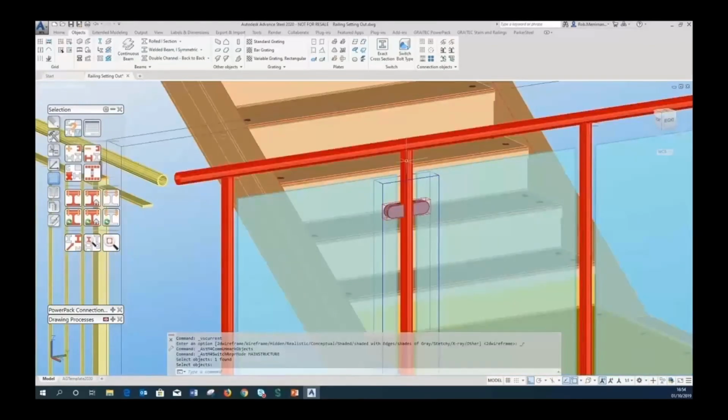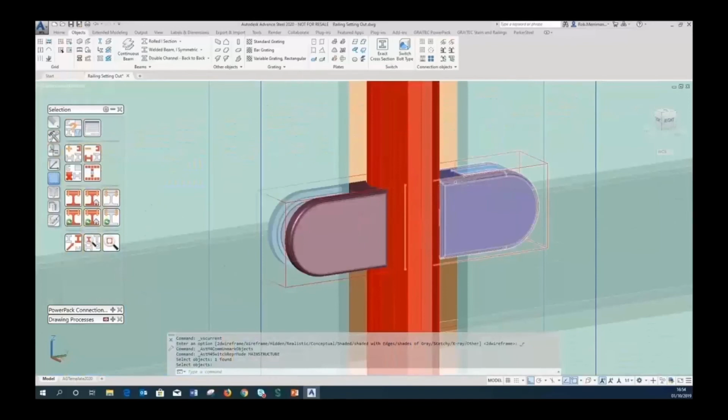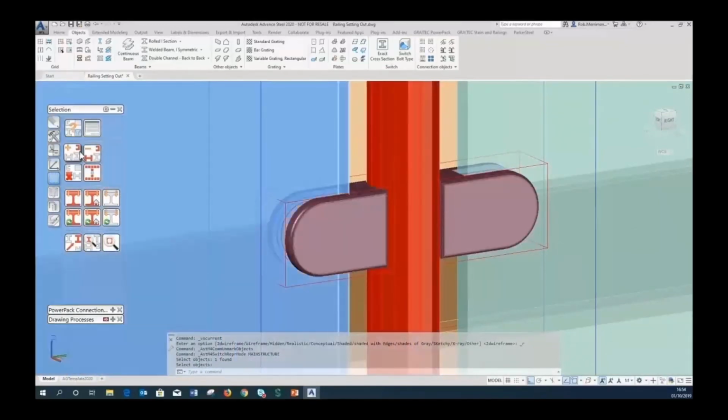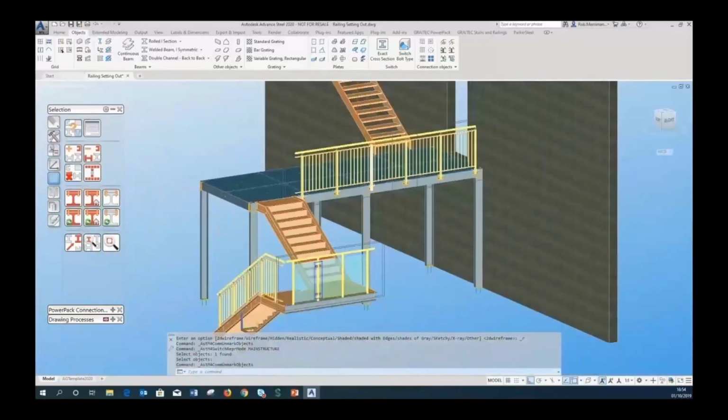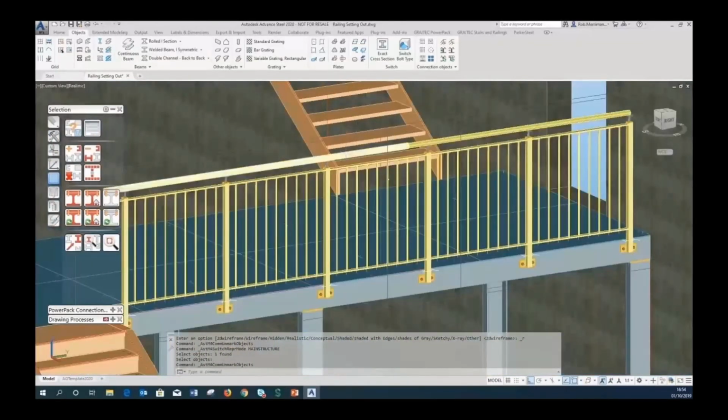Also I've put a dummy weld there to weld them to the post, so if I select mark the assembly, you can see that it's showing those as part of that railing assembly. It's up to you whether you do that. I like to show them in the assembly.